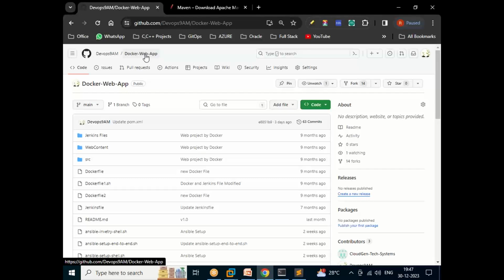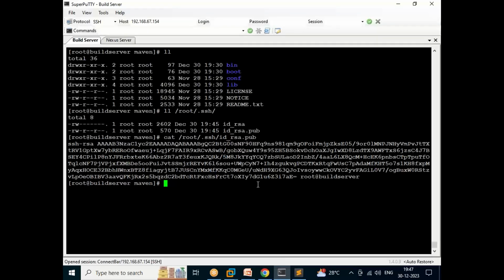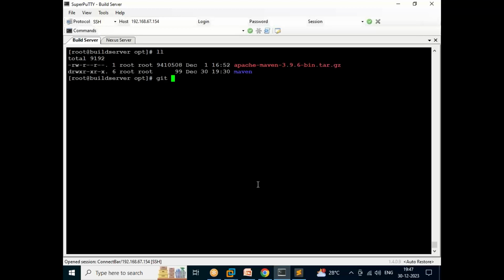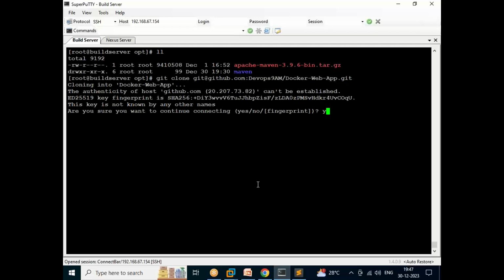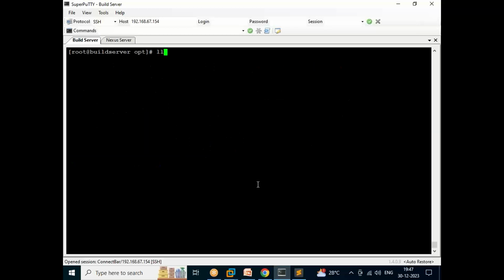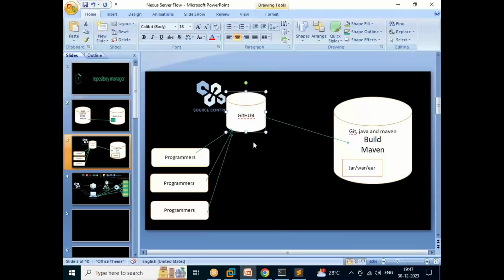Just click on this repository, then click on code. Select SSH, copy this link, and come to your location. Be in the opt folder or any other place wherever you want to put the code. Now git clone, apply this. See guys, now you can see we got the code from GitHub. We integrated the code from GitHub to the Maven location. Now the code is here.